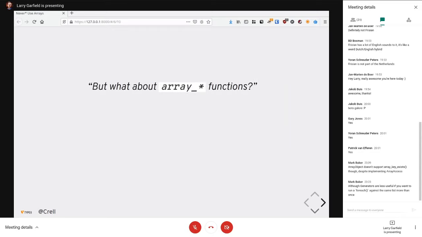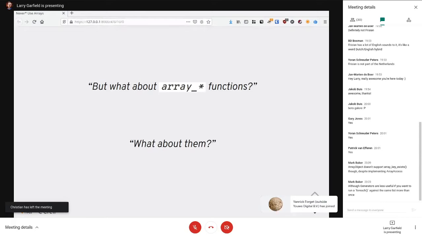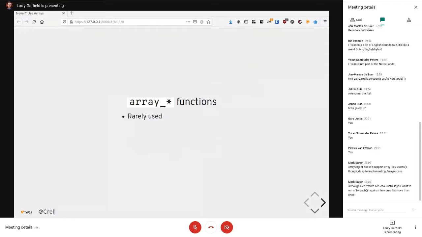But we mentioned before, PHP has like 80 array functions that you then can't use on generators, you can't use on objects. So what about them? How often do you use them? Very few do I ever use with much frequency. There's only like 2 or 3 that I've used with any frequency at all. But you can use them as an internal implementation detail.